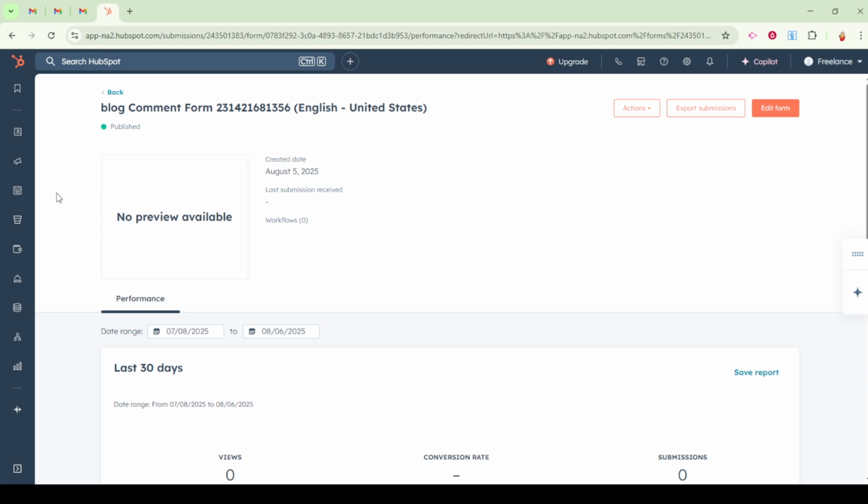So there you have it, a full walkthrough on customizing your HubSpot form layout. With these steps, you can hone in on every detail, making your forms not only more visually appealing, but also perfectly organized to suit your needs.